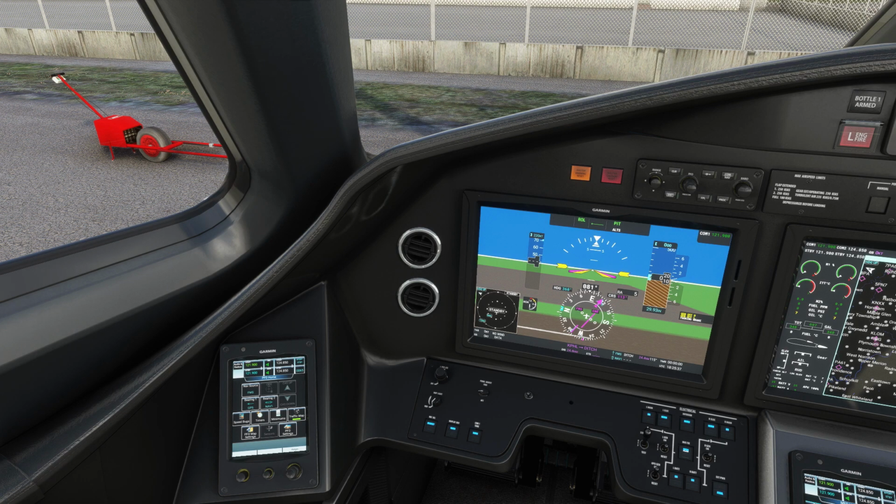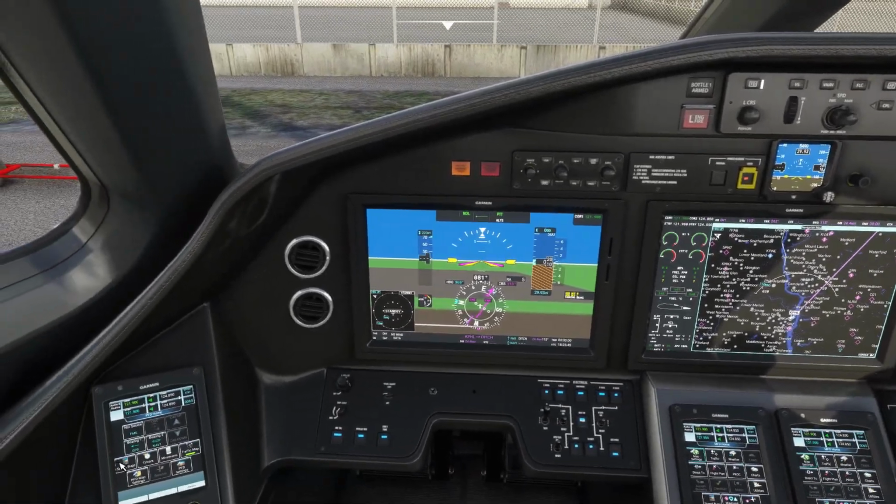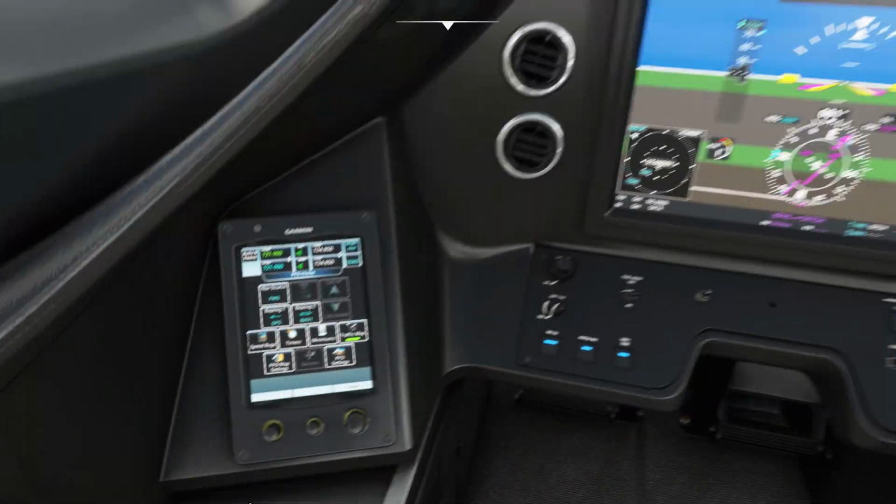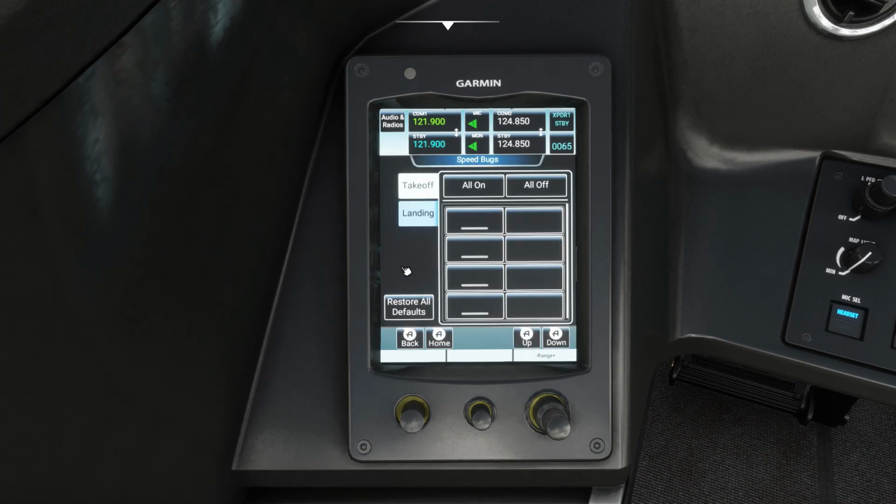The PFD speed bugs. Alright, speed bugs. Got to put the speed bugs in. Alright, you can do that in 2 different places. You can either do it on this one or over here. Either or, it doesn't matter. We'll go to this one. Alright, speed bugs are in here. Can you use these? Yes. No problem. They work.